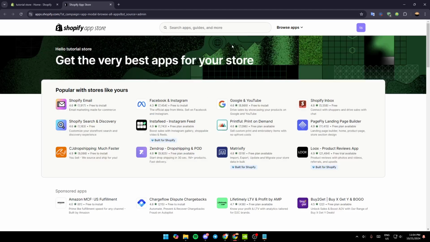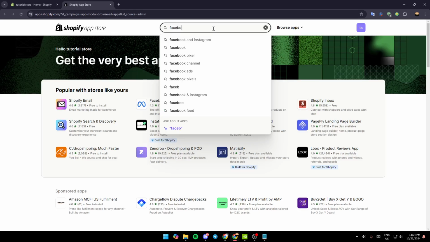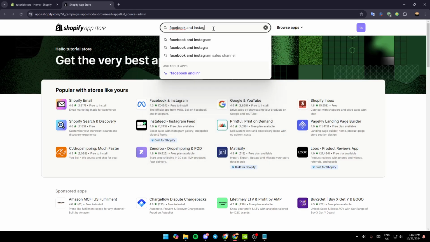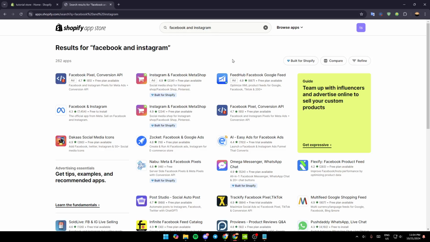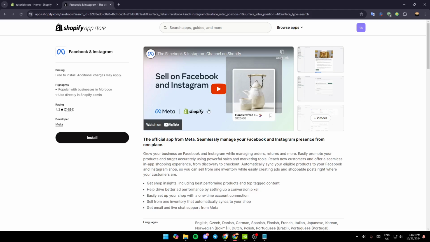Once here, as you can see, guys, just go to the top, click on the search bar and search for Facebook and Instagram like this. And then once you do that, hit enter. And then you're going to find all of these results for your search. In this list, search for Facebook and Instagram. Once you find it, give it a click, and then you're going to be here in the application page.